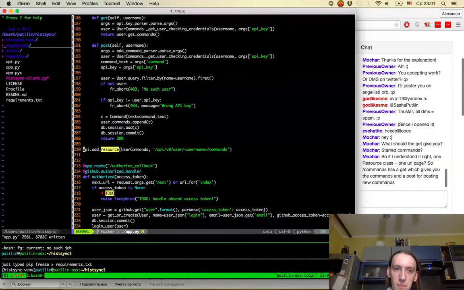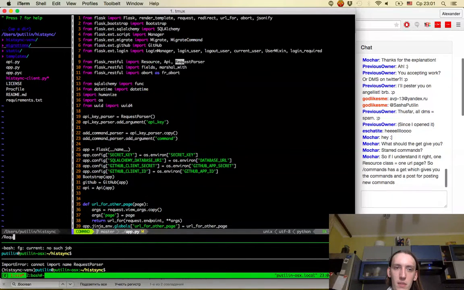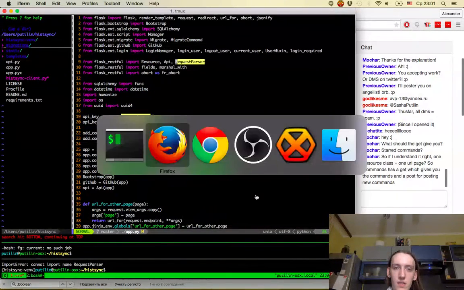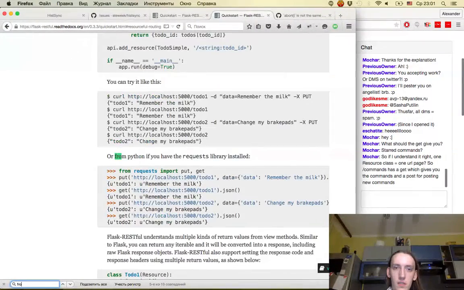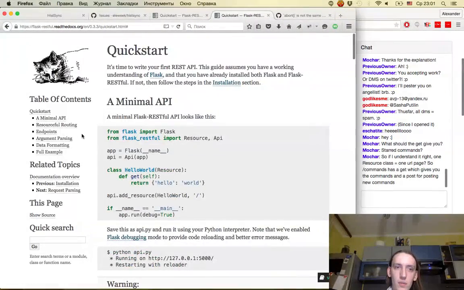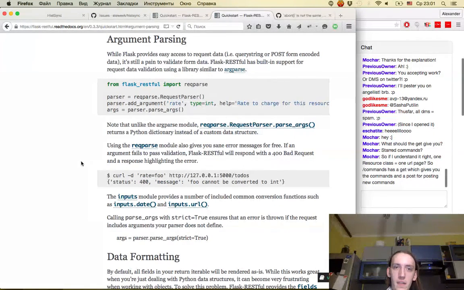Okay, let's test it. Let me run this. To run this thing. Can't import name RequestParser. Okay, let's see what's wrong here. Oh, it's reqparse.